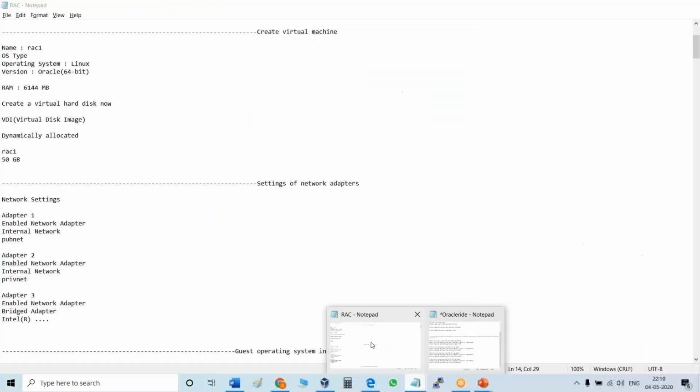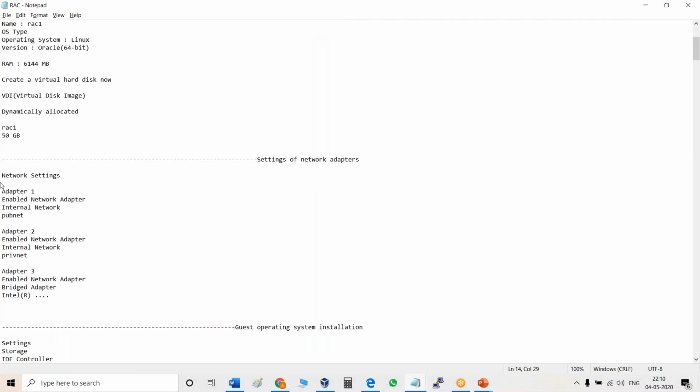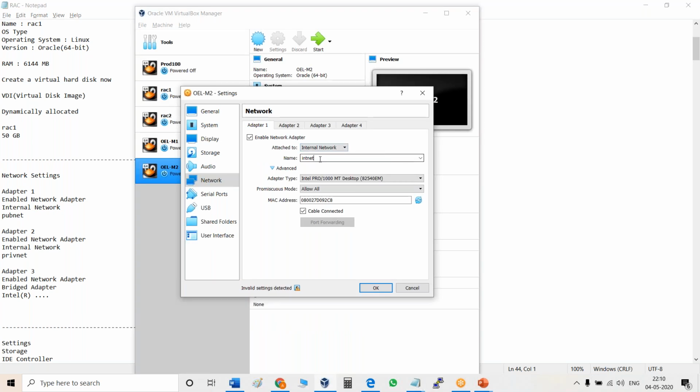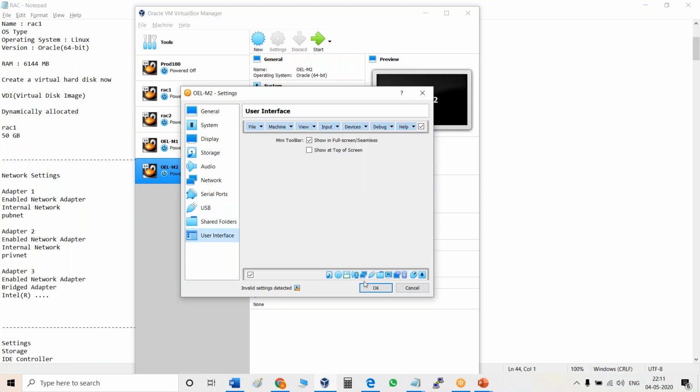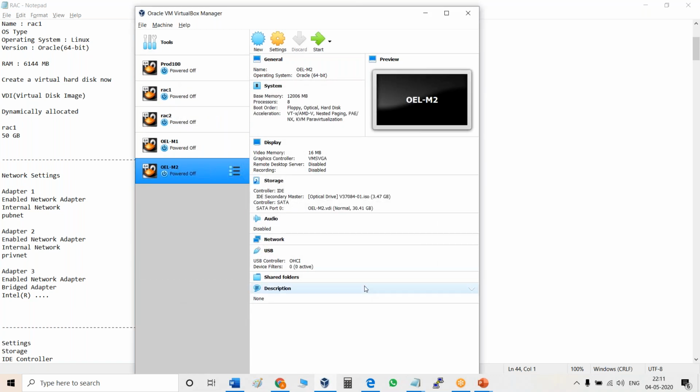I have a file for that. Suppose I want to give the connection for public users, so I will choose internal network. I will say that is the public network, so I say pub, pubnet, and then I will go with adapter 2. Here I will say host only adapter, and that's it. So this is done. After that you can click okay. Now your machine setting is done.